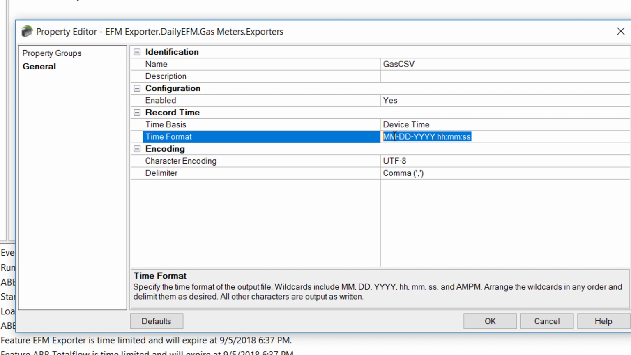So we're going to keep the default, which is the month, then a dash, then the day, then a dash, then the full 4-digit year, then a space, and then the hour, a colon, the minute, a colon, and then the second. And you can move that around.